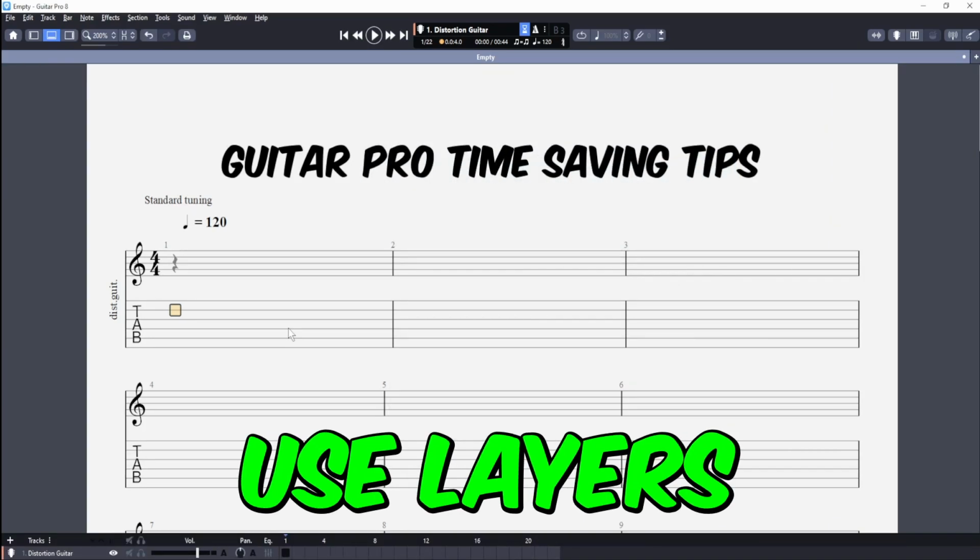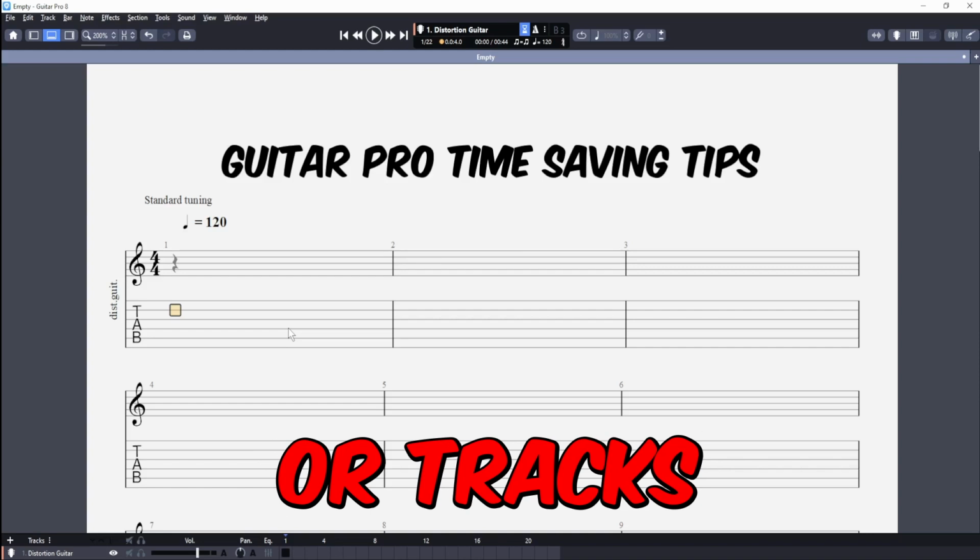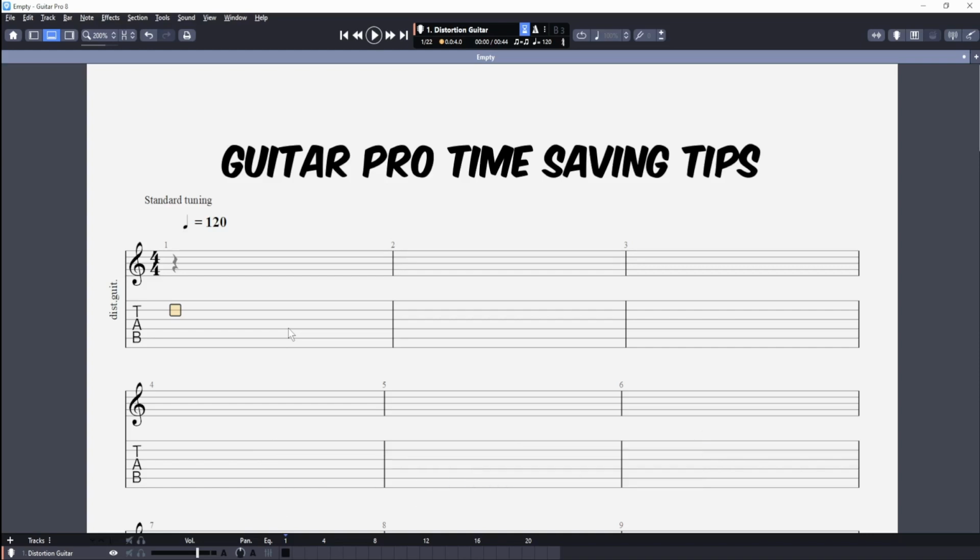Tip number 5 is to use layers or tracks. Layers can help you organize your score and make it easier for you to edit. For example, you could create a layer for drums, another for bass, and another for guitar, and switch between them as needed. I have seen it where people will have their different guitar tracks on separate tracks. For example, they'll have all the acoustic parts on their own track and then distortion parts or electric guitar parts on a separate track.